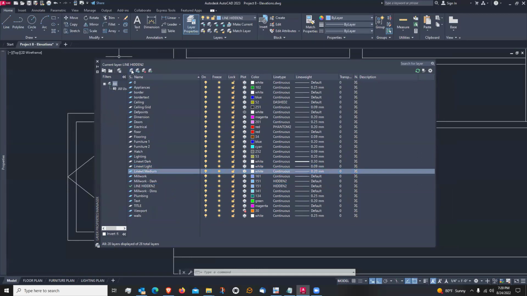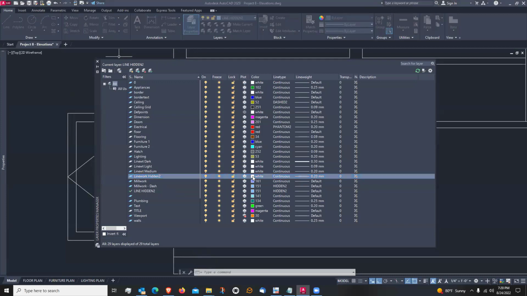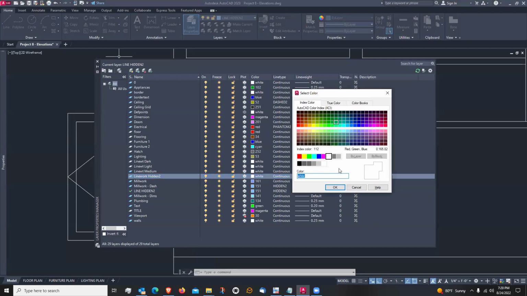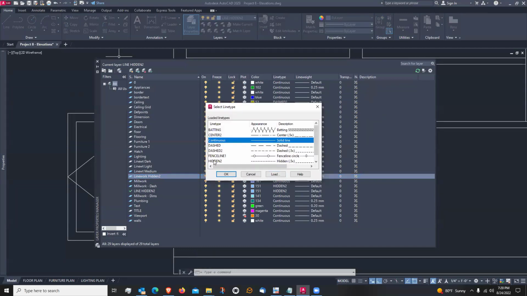So I'm going to create a new layer, and I will call this line work hidden to. You would probably call it millwork dash because it's for the millwork. All right, I'm going to change the color to, what did I say? 151, which is kind of a light blue. And I'm going to change my line type to hidden to. So I'll click on continuous here and find hidden to.